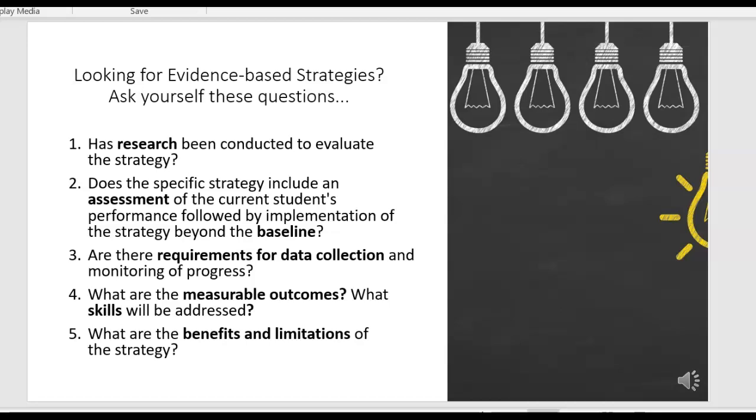The third is making sure that there are requirements for data collection and progress monitoring of their progress. So if there really aren't any requirements for data collection, or there really is no way to monitor the progress of the student, then it really isn't a good evidence-based strategy.